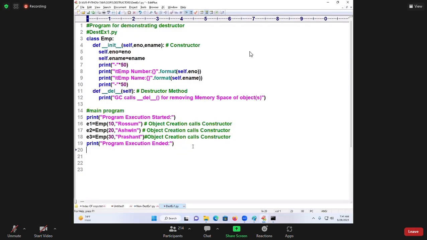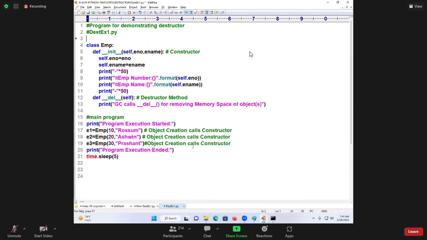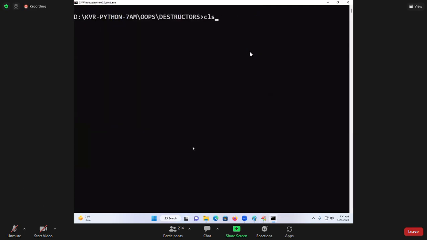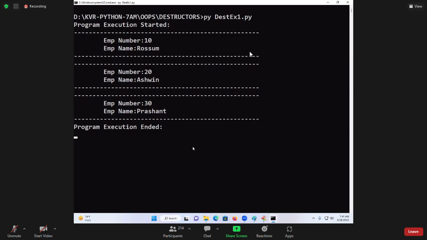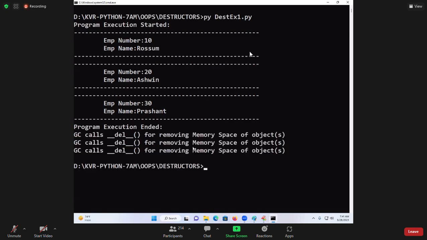For you to understand, I will give time.sleep of something like 5 seconds. Import time, just for making you understand. Program execution is waiting. After 5 seconds, the result is coming. Are you able to follow this now? Program execution is calling like that. Are you able to get my point or not? So GC calls a del function at the end of it.